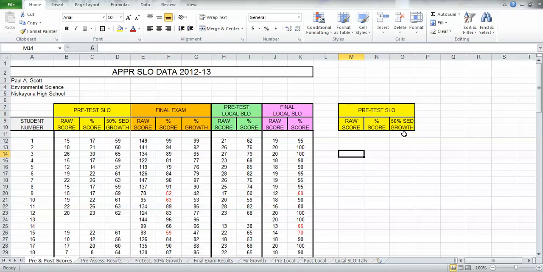There are some options that you have using the fonts and the alignment options to make some headings for your SLO data sheet in Excel that might make it a little easier for someone to read.